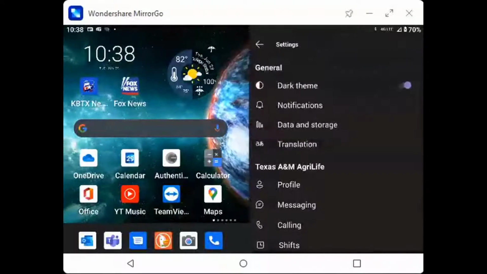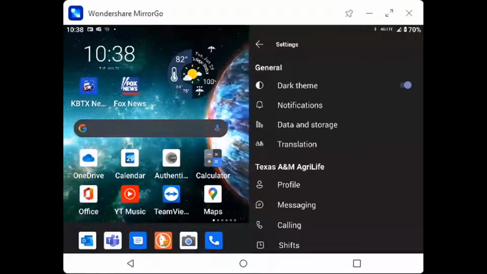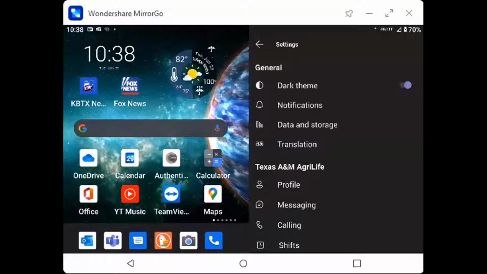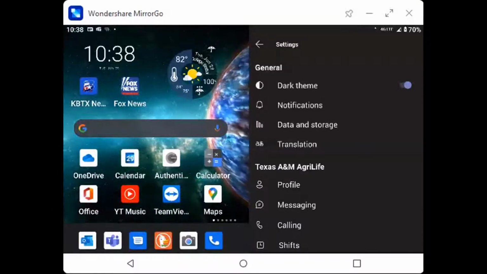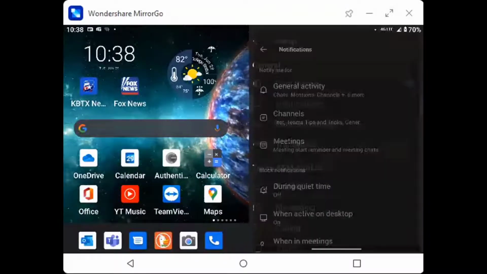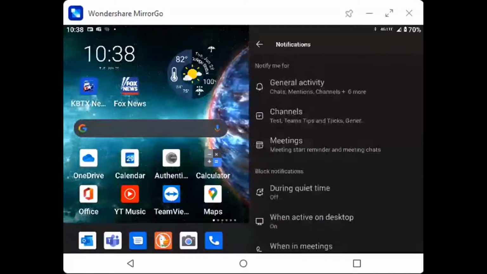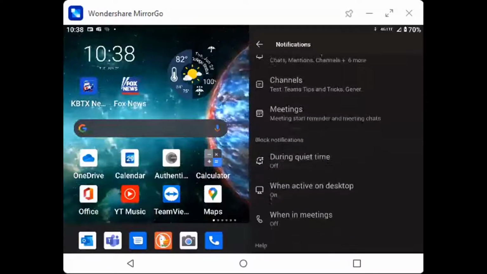Under the settings, you've got a plethora of things to look at. First of all, you can change your theme. I have mine in dark theme because I don't like bright white backgrounds on my applications, so you can toggle that here. You can also set a myriad of notification settings for different things that do notifications in Teams.